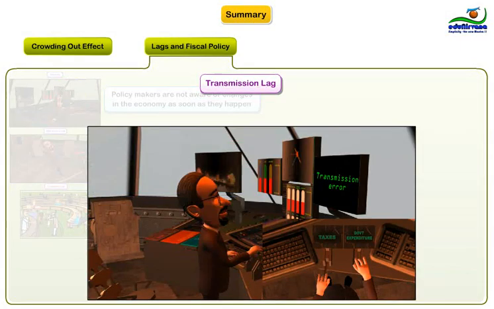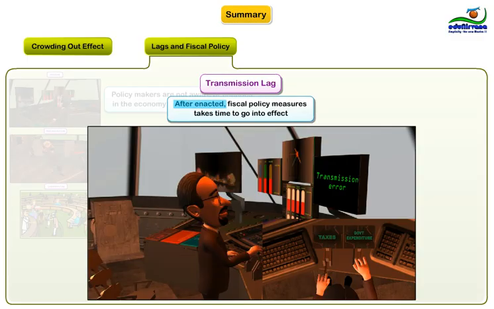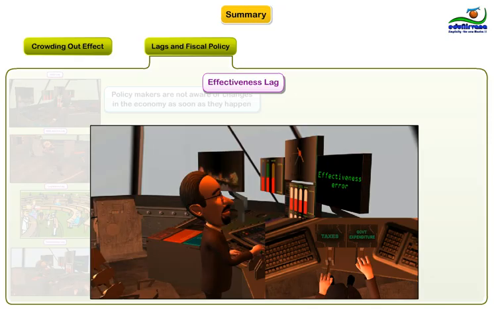The transmission lag. After enacted, a fiscal policy measure takes time to go into effect. For example, an expansionary fiscal policy measure mandating increased spending for public works projects requires construction companies to submit bids for the work, prepare designs, negotiate contracts, and so on. The effectiveness lag. After a policy measure is actually implemented, it takes time to affect the economy.